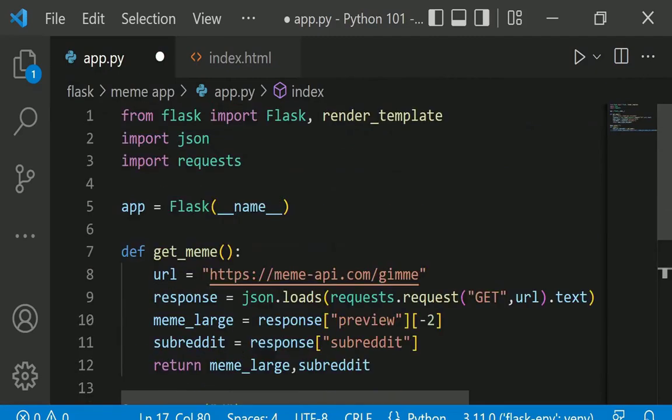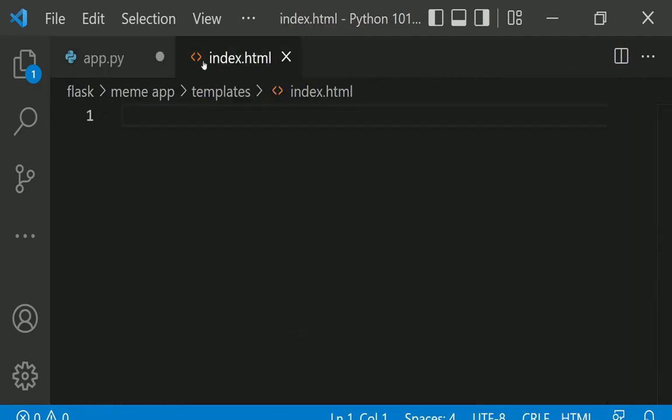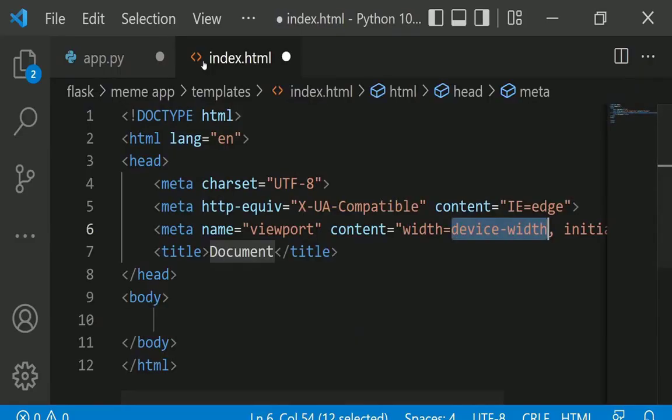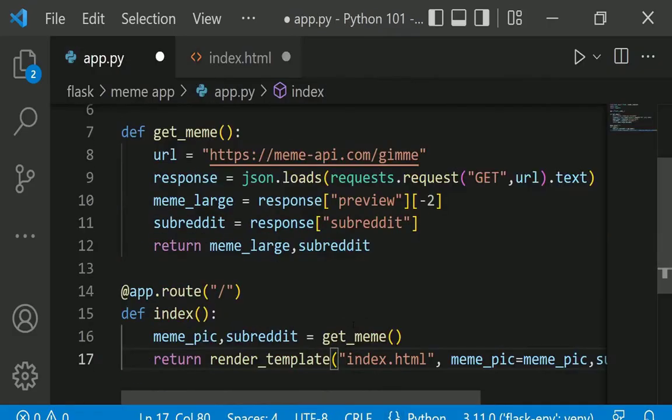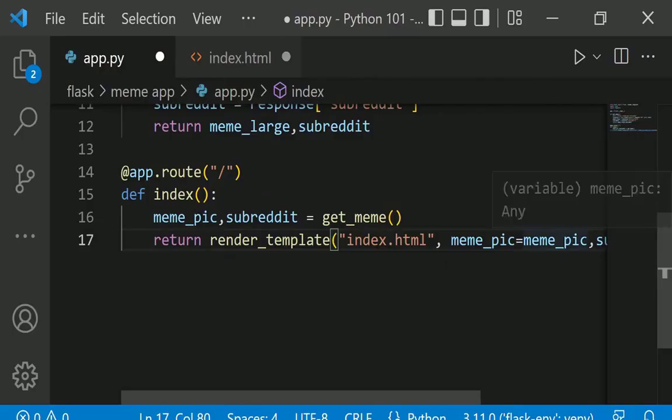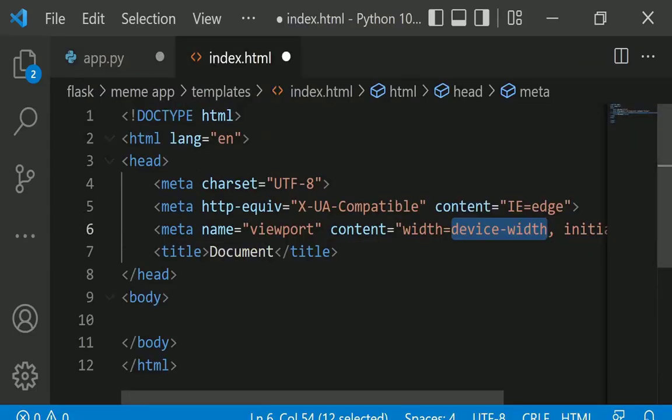Inside the app.py, we need to go inside our index.html and we need to add some code over here to show the output to the user. So we are returning all these two values, that is the meme picture as well as the subreddit in the index.html. So we just need to display it over here. So we are going to be changing the title of our website, that will be meme website Flask.